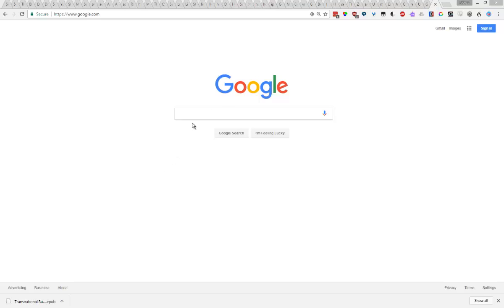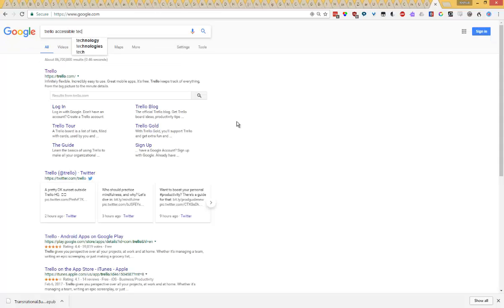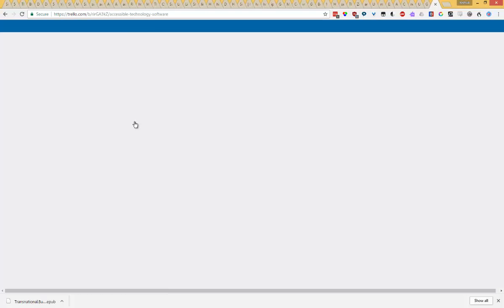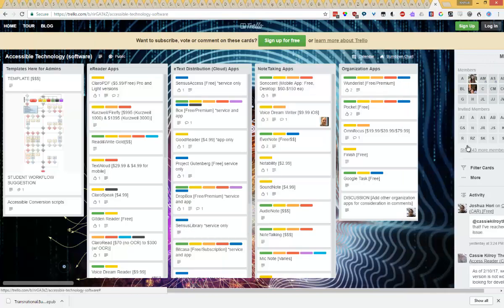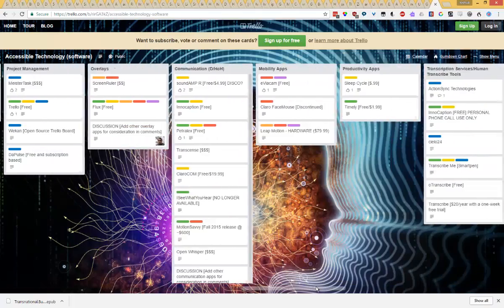So I have my Google search engine up, and I'll start by typing in Trello and accessible technology. And the very first link that comes up will be the Trello board. And so you can see here that there's a whole bunch of columns here with what looks like headers. So I have the very first ones, templates for admins, e-reader apps, e-text distribution or cloud, as well as note-taking apps, organization apps, and if you go to the right, you'll notice that there's all sorts of different columns for you to interact in.